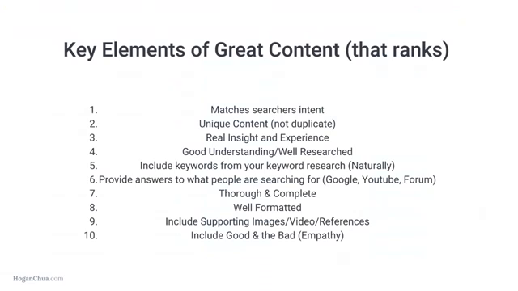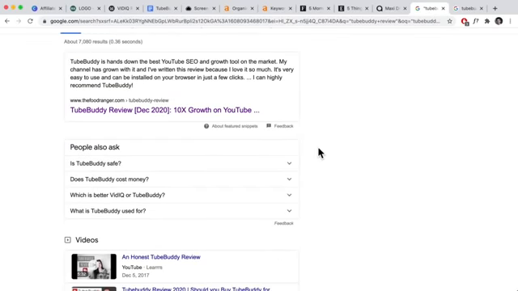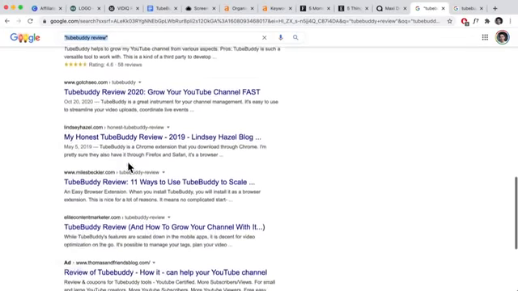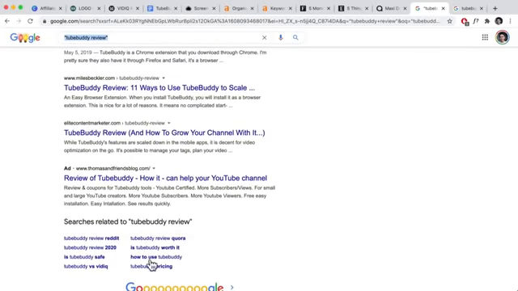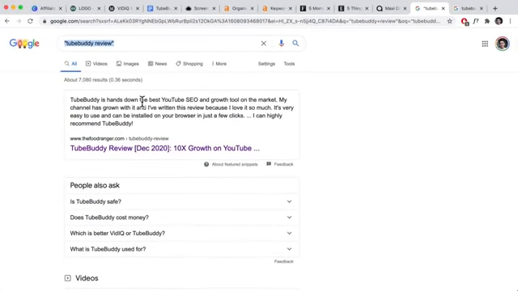So number 6, you want to provide answers to what people are actually searching for on Google or YouTube or on forums. This is similar to number 5. If you do a search for the keyword, there is generally a section like "People also ask." You can include this within your content. You can also scroll down to the bottom part and see other searches that people do as well. You can also search different forums, like Reddit and things like that, to see what people are asking, and also go to YouTube and watch the videos on the actual reviews of the product. Then you can discuss the concerns that people actually have.